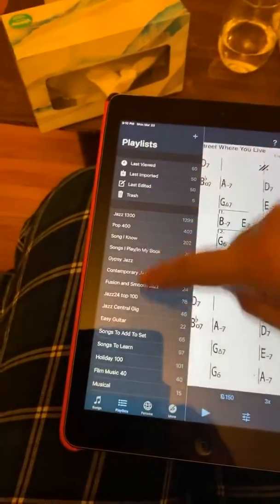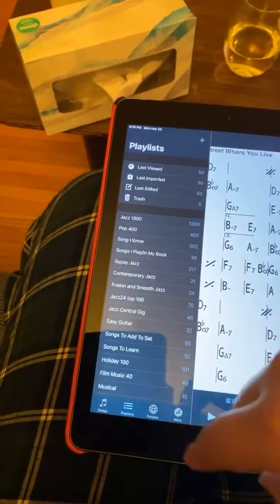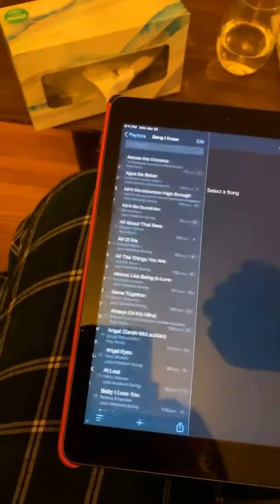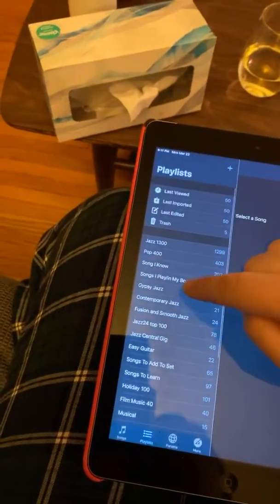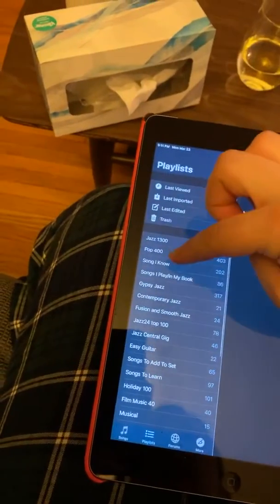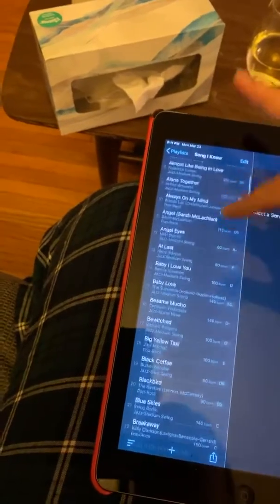This is kind of like the home setting here. These are all the playlists I've come up with, and you can add to these in a way that I will show you later. I've built a bunch of my own playlists, including songs I know. There's also the songs that are in my book. And you'll notice that some of these charts are actually good enough to be able to play with a band.